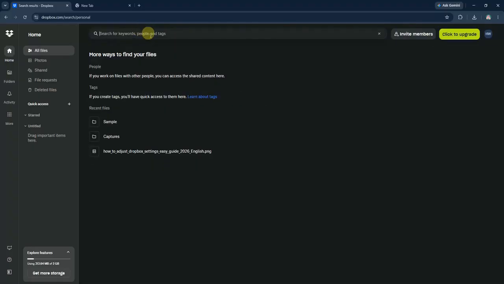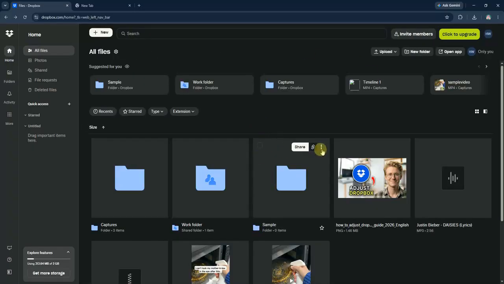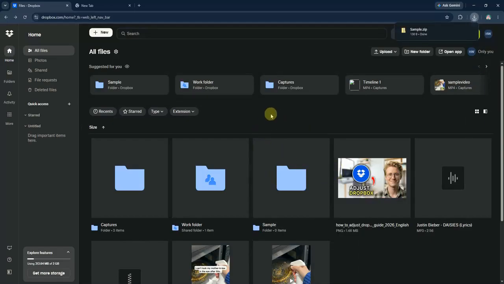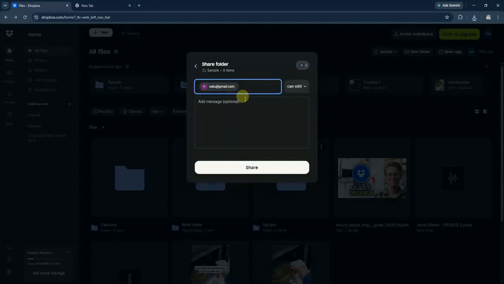If you need to download a file, simply hover over the file name, click the three-dot menu that appears, and select Download. For sharing, click the Share button next to the file and enter the email address of the person you want to share it with. You can also set permissions to control whether they can edit or just view the file.